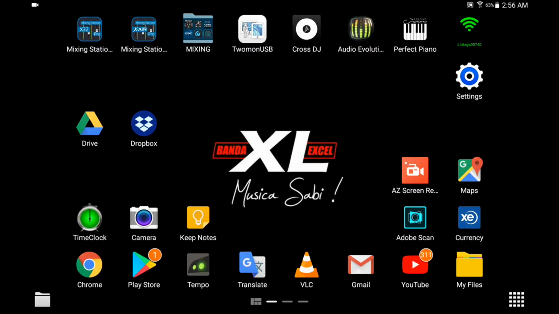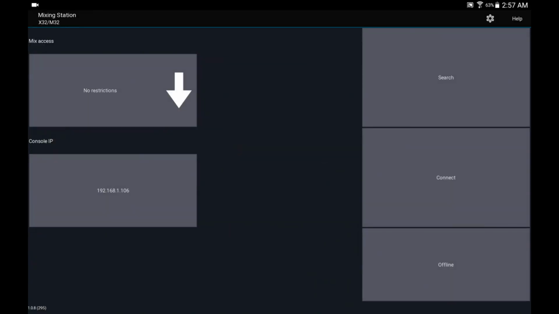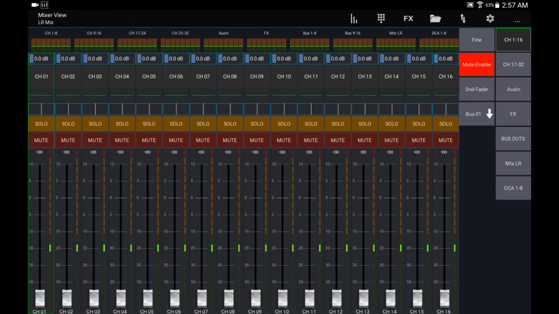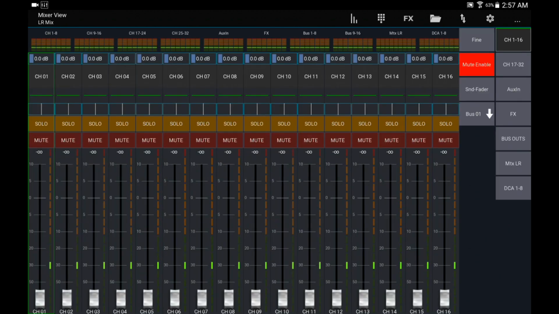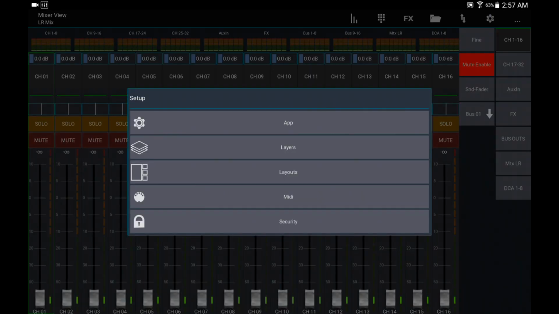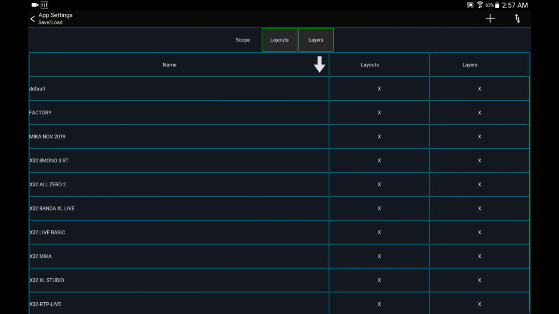So now let's go over to our tablet. Okay, so now over to our tablet. Let's run X32 Mixing Station Pro. Connect to the mixer. I don't have anything loaded. I have just a scene loaded with everything on zero. So let's go over up here to our gear icon, and we'll choose layouts here. And then go up here to the folder icon.